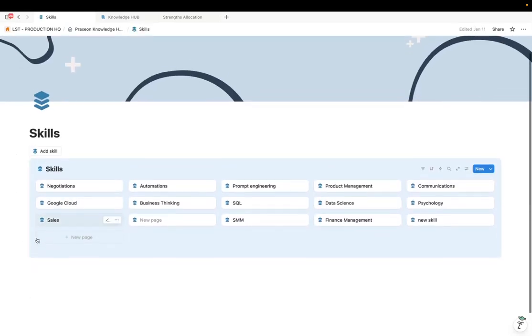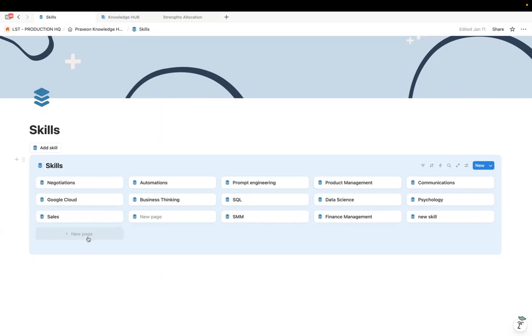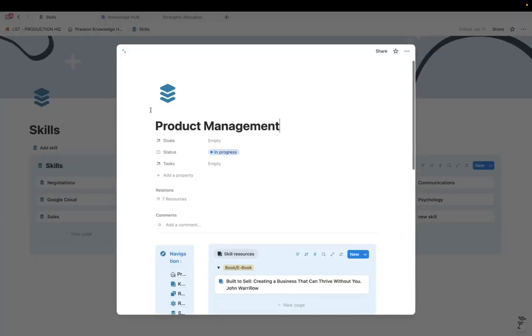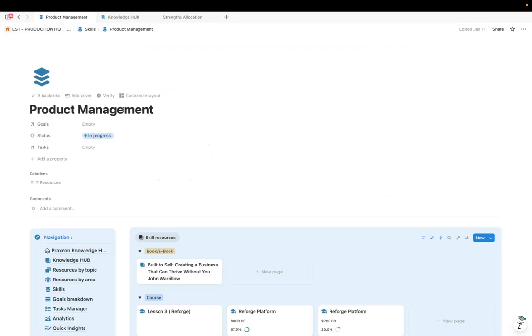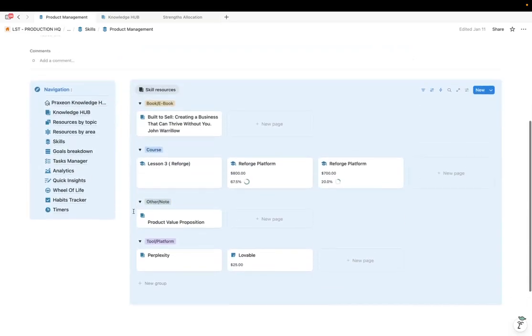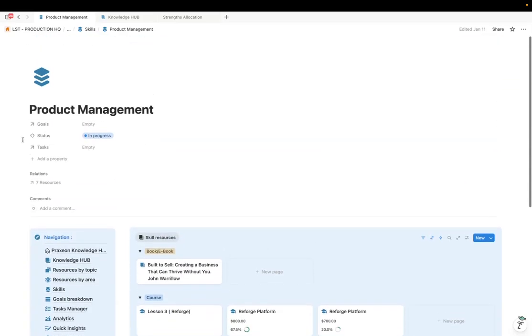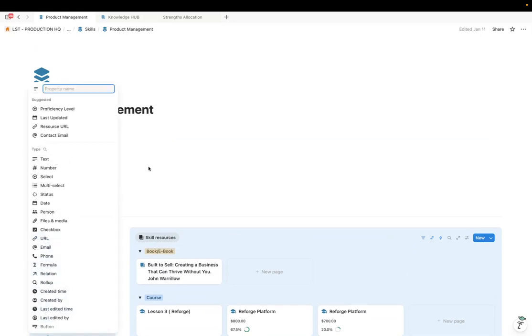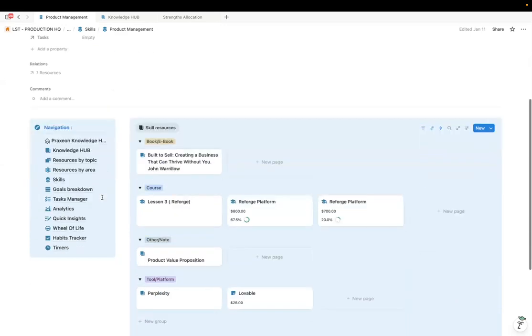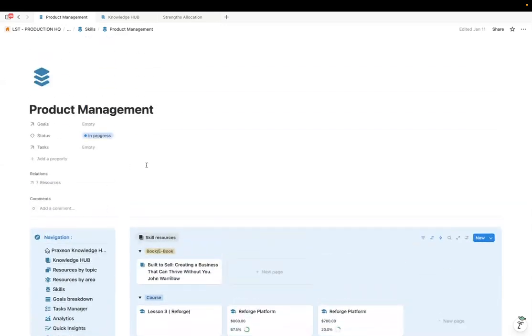Okay, the next section is the skills section. The same logic applies here. You could add as many skills as you need to. You could customize the existing skills. And if you click on the specific skill section, and let's click open in full page, you will see all the resources types that are associated with this specific skill. You could also add the goal directly from the skill section as well as the task. You are not limited to add your own property if you have to, but if you are new to Notion, I don't recommend to do that and just start with some easy steps.